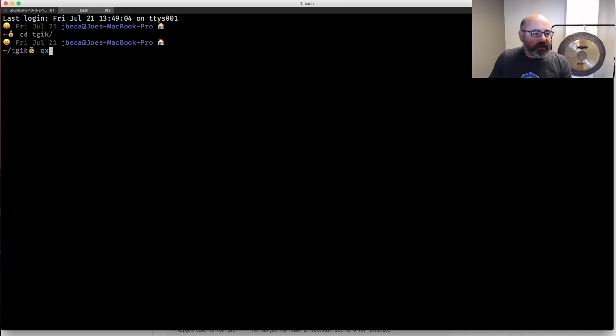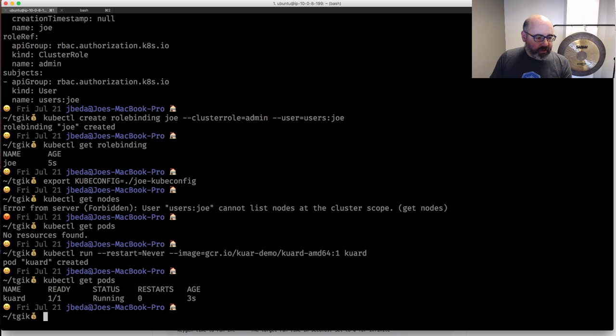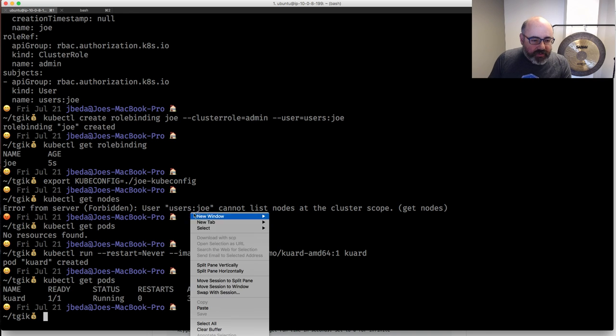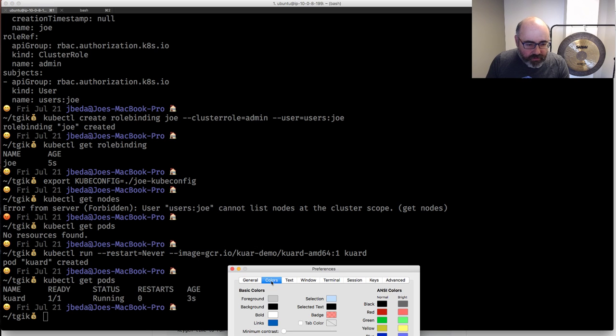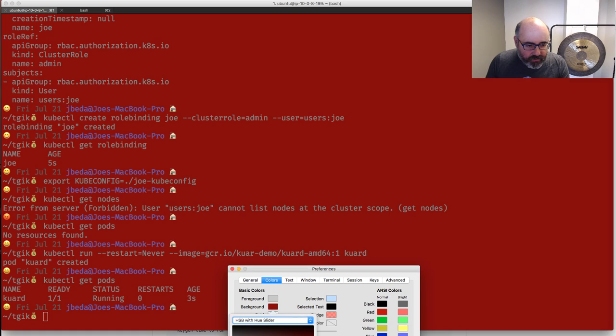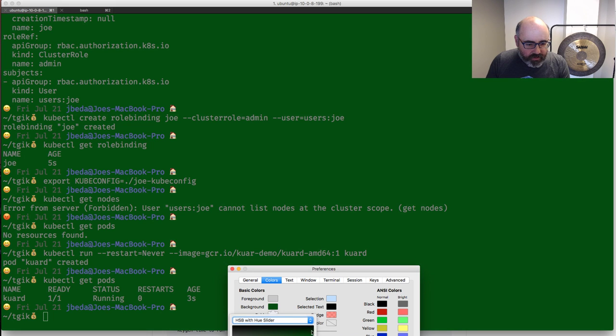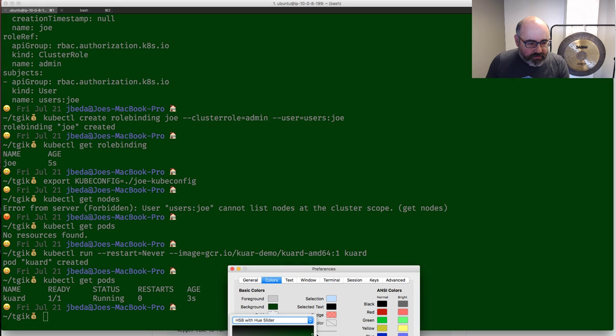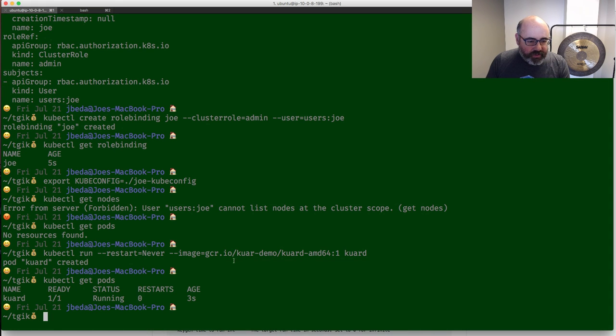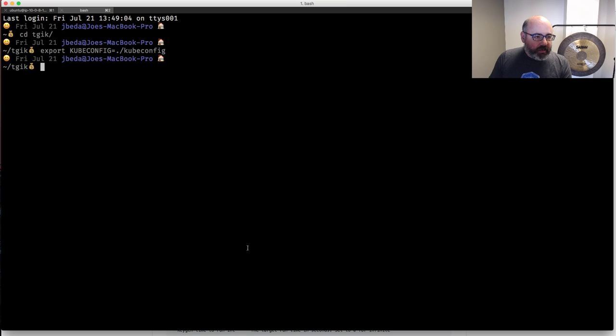Okay. So here, export KUBECONFIG equals, so this is my admin one, and this is my Joe one. So I should probably, let's see if I can do edit session. Let's set the background to colors. The background here, we're going to do sort of a deep green. Okay, hopefully this is still readable for folks. Okay, so the deep green background is Joe, and this one is my admin one.